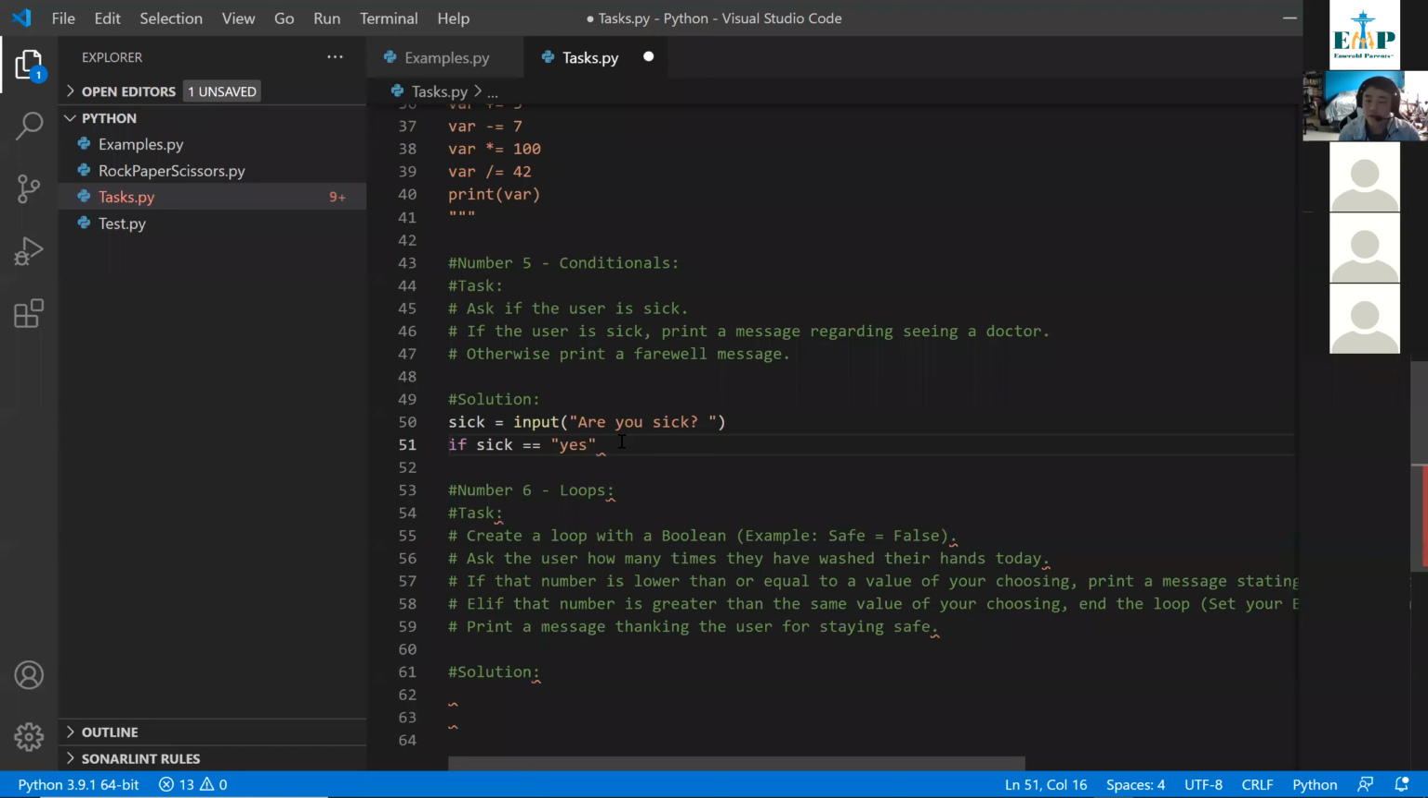Then I say if sick equals lowercase yes. Oh, the capitalization will affect it. If the person answers capital YES instead of lowercase yes, then it'll print out the else instead of this if. So a way to combat that is you use the logical operator, and sick equals this. Actually, I think it's or. Pretty sure it's or. Yeah, I get confused with this too.